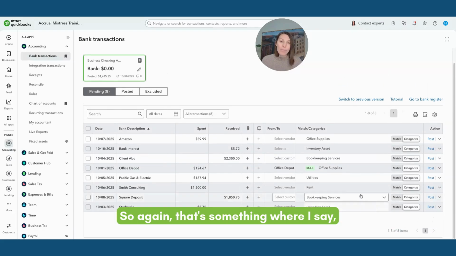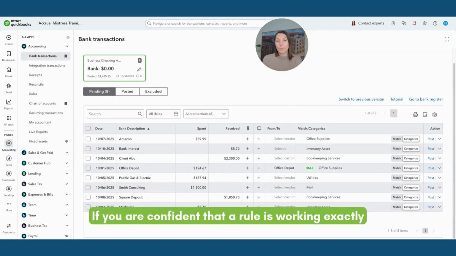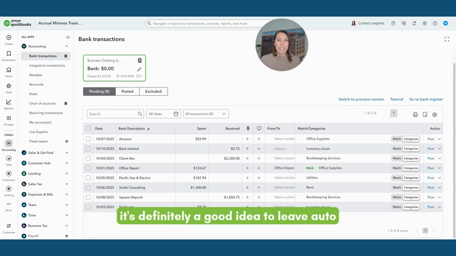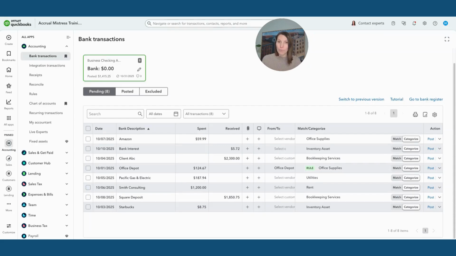So again, that's something where I say, kind of do it at your own peril. If you are confident that a rule is working exactly how you want it to, great, have it auto add, no problem. And that can save a lot of time. But if you want to be able to verify before it gets added to books, it's definitely a good idea to leave auto add turned off.